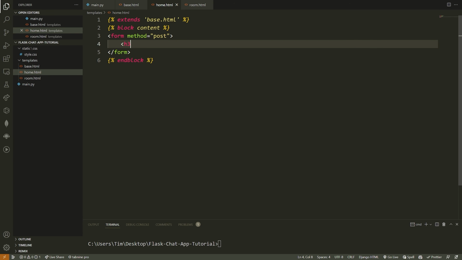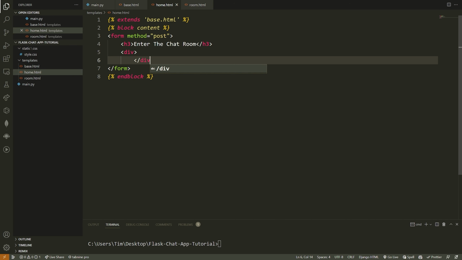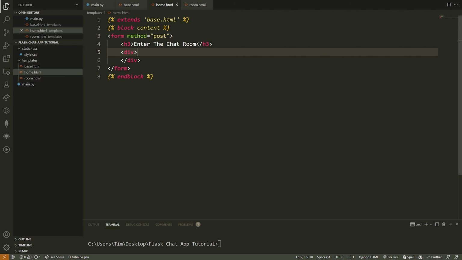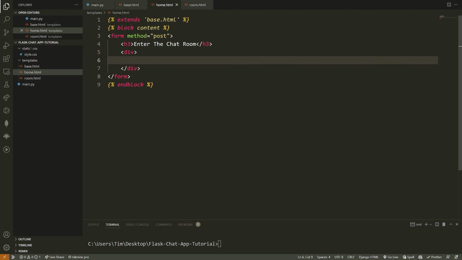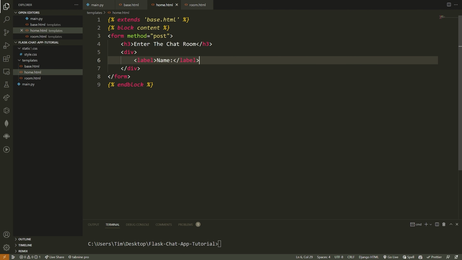Inside of here, I'm going to type h3. I'm going to end my h3 tag, and I'm going to say enter the chat room like that. Just a header. You can obviously change this if you want. Then I'm going to make a few divs here. I am going to use a bit of CSS styling, but I'll try to keep it nice and simple for you guys. For the first div block, I'm going to have the information for entering a name. So I'm going to create a label. And for the label, I'm going to say name: like that. And then let's end our label.